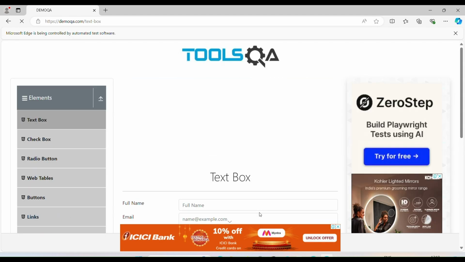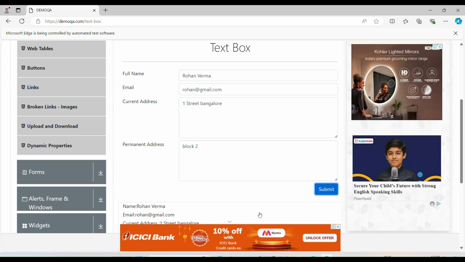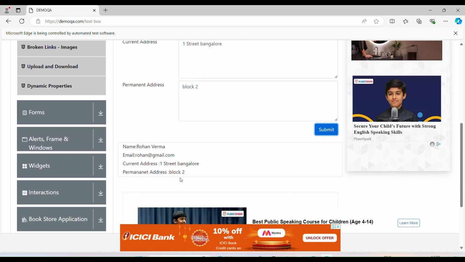Okay, application open. See, Rohan Verma added, right? So we added the third set of data, 0, 1, 2. Okay, so we added all the sets of data, right?